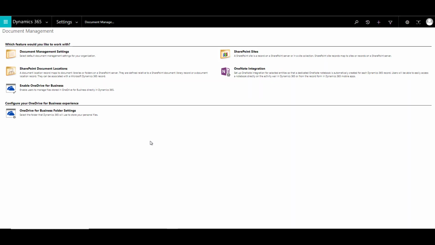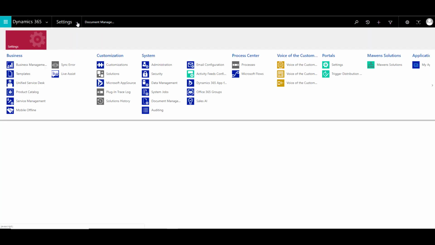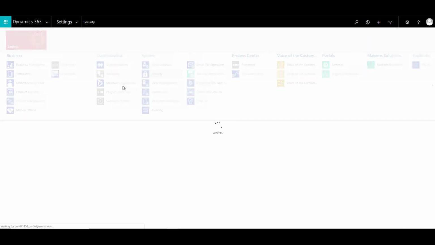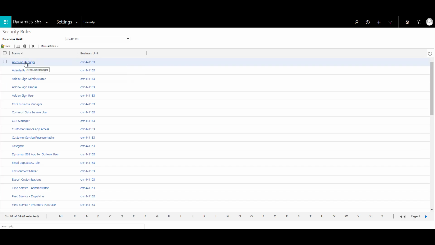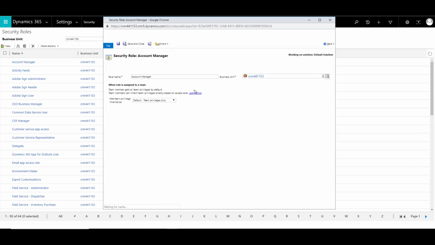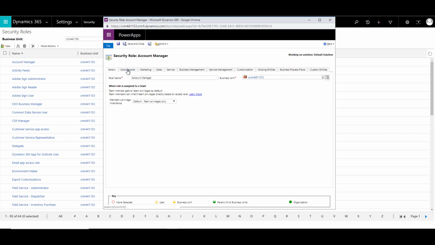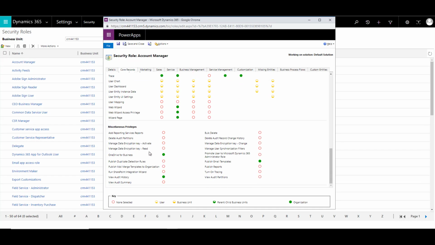The other thing that you need to check is the right permissions. So if you do not have the right permissions, you won't be able to use the OneDrive feature. So for that, you can go to the security roles that your user has. Click on security roles. And if you go to one of the roles which is assigned to your user, you can go to the core records. And if you go all the way down, you will see OneDrive for Business. So this should be enabled for you to use this OneDrive feature.